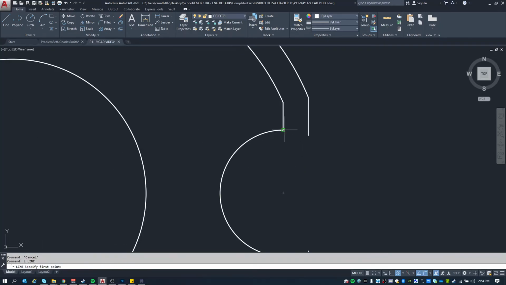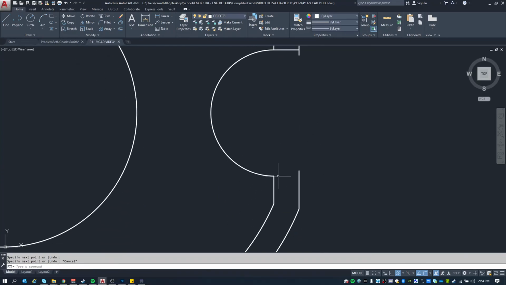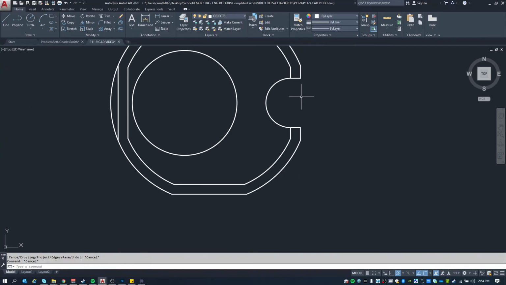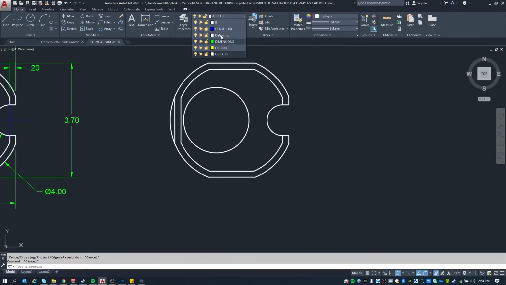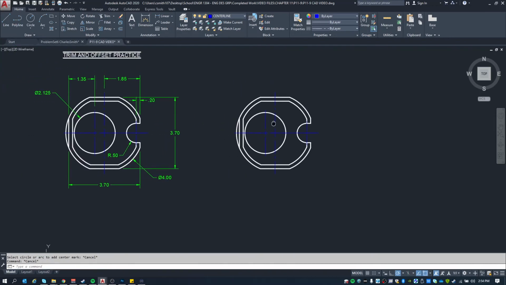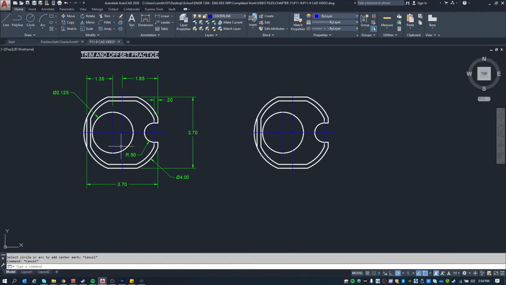Then we use the line command, and we'll just draw horizontal lines, flat lines straight across. Then we'll use the trim command to clean those up. Then from there, we'll just go ahead and activate the center line layer. We'll use the center mark command. We'll tap each one of those, as well as one of these outer circles so we can get this main center mark there. And we'll take a look to make sure we didn't miss anything. And I don't think we did. That looks good. So that's this drawing complete.